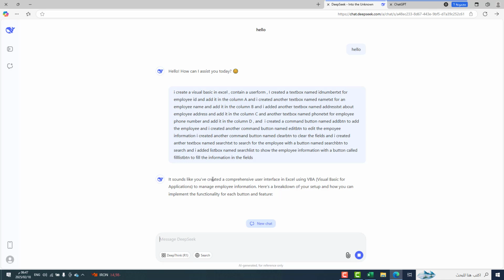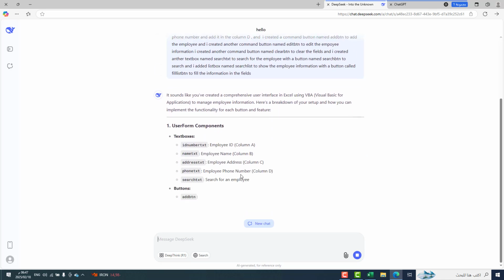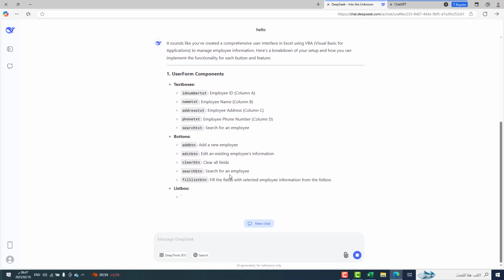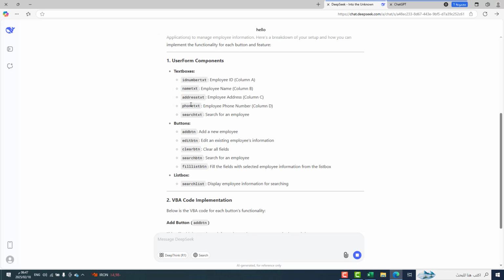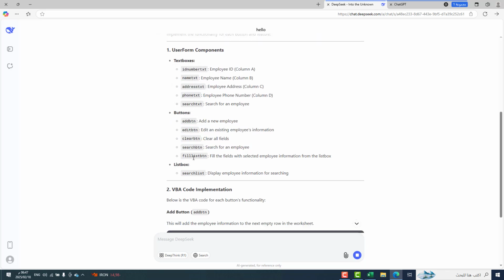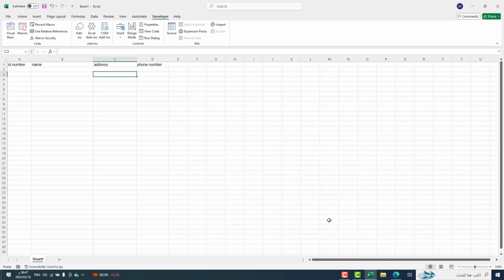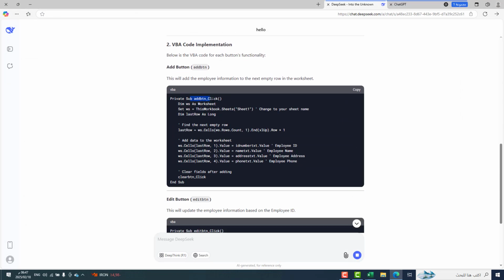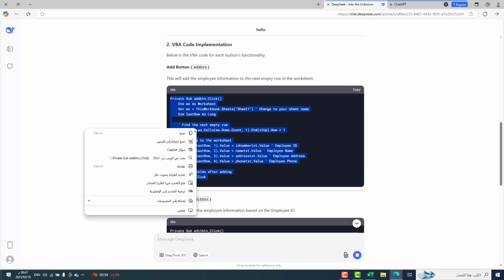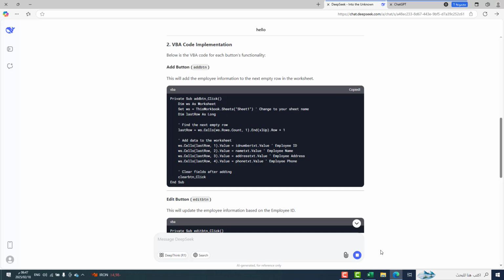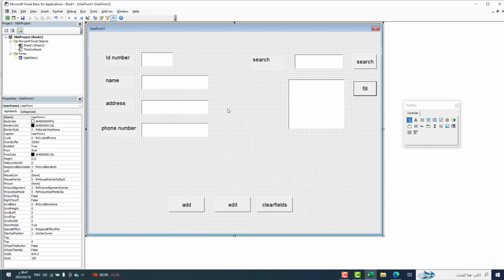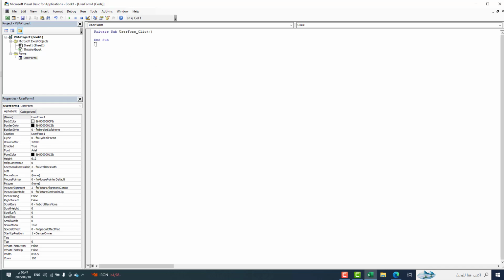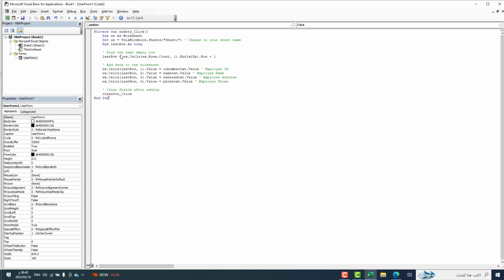So here it will show everything. Okay, this is the text box that I added, and these are the buttons, and here we have a search list, which is this one. So here for the add button, this is the first code. Click, you can copy, then here go to the user form and double click. Here it will show something like code to write, so delete everything and right click and choose paste.